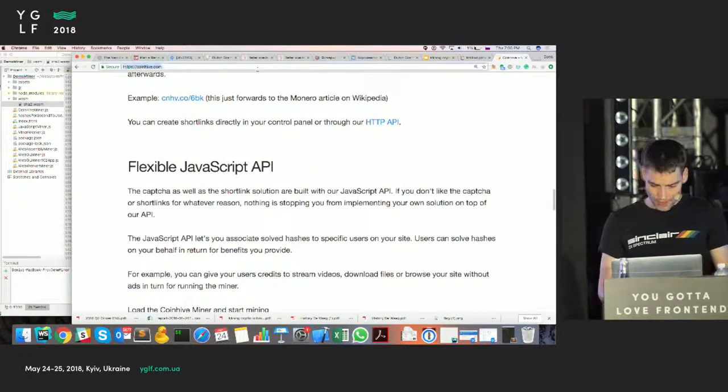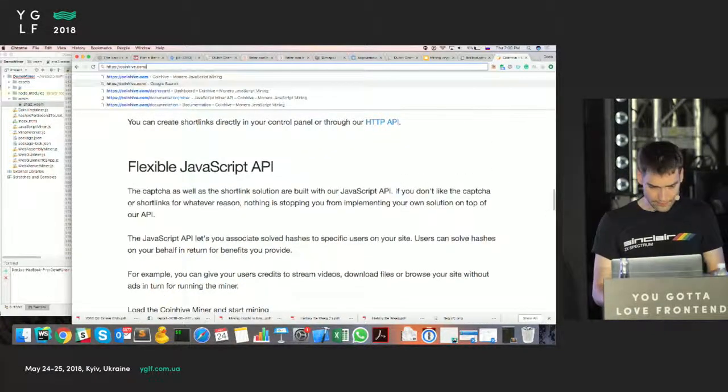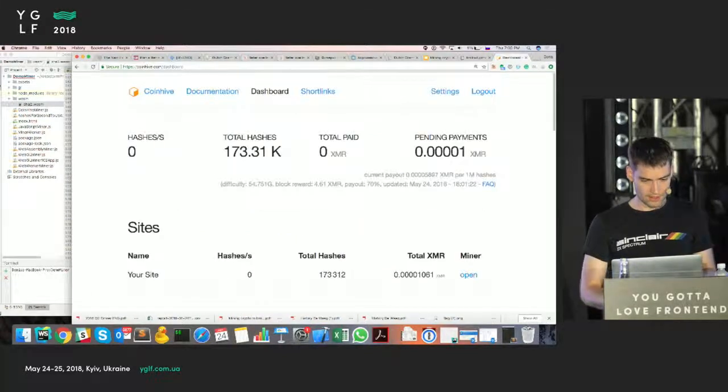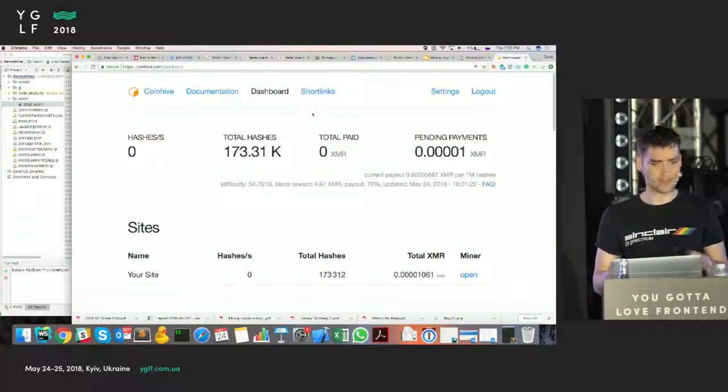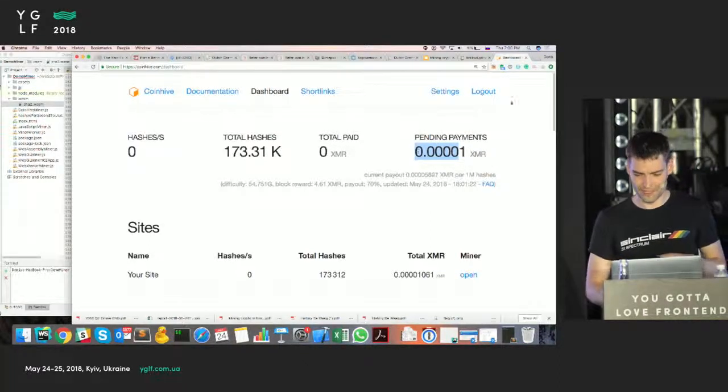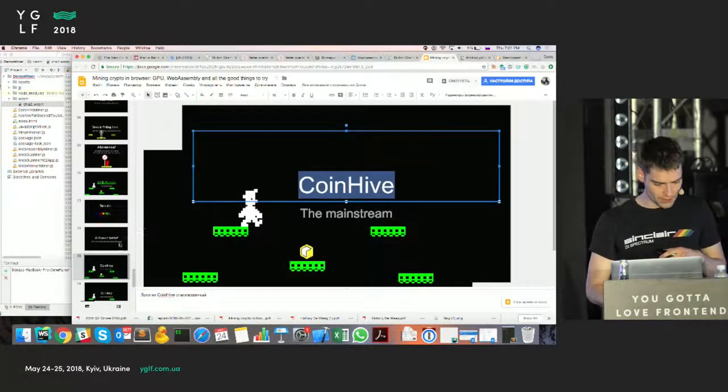What else can I show you about CoinHive? It actually has a really nice dashboard. During the conferences when I was demoing that, I already mined some Moneros. I'm not sure how much that is, but it's still a number. I'm running it just for a few minutes.